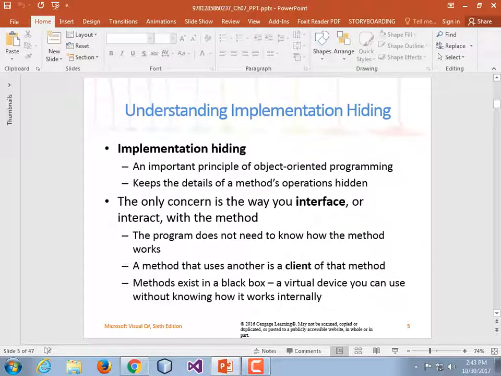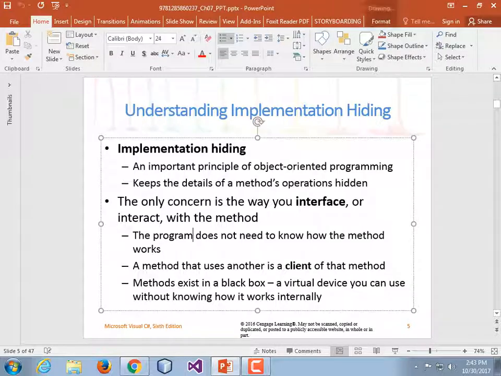So, implementation hiding. An important principle of object-oriented programming is the idea that you just provide the name of the methods. You give them the interface, and when I say them, the programmer, whether the programmer is you or another team member or somebody in the far future, an interface to interact with the data. So the programmer does not need to know how the method works. I don't know how to calculate the square root. I don't know how to query the keyboard and pull stuff out of the buffer in order to do a readLine. So the method that uses another is a client of that method.